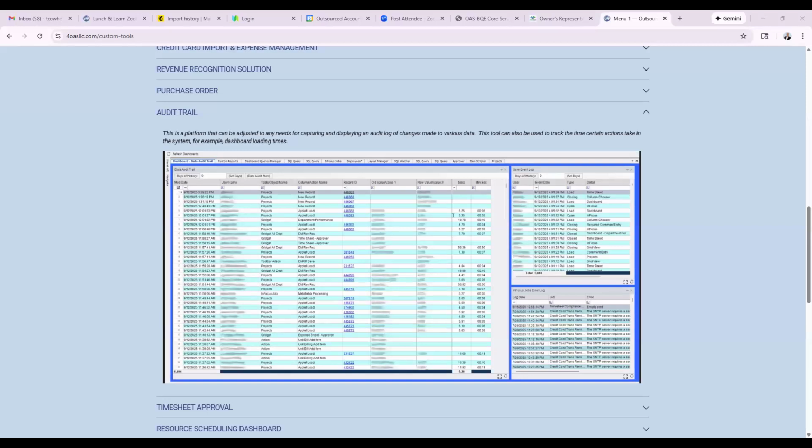Also, it can give you an audit trail for changes in the master file. So if someone made a change to a contract value in a project, it can tell you who did that and when. It can really be set up to track anything that you want it to track.